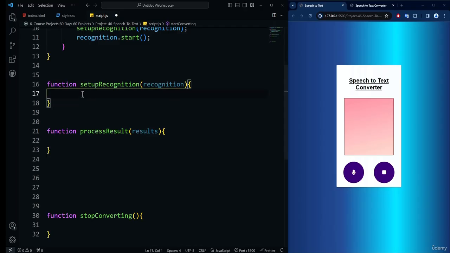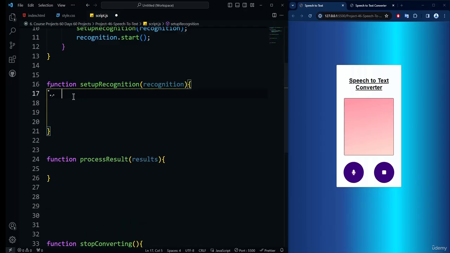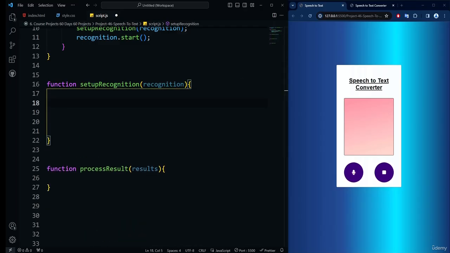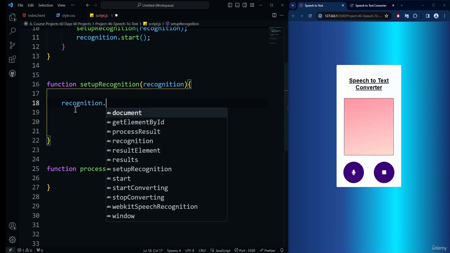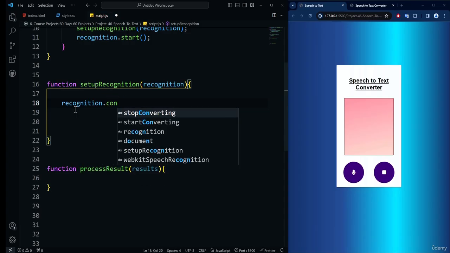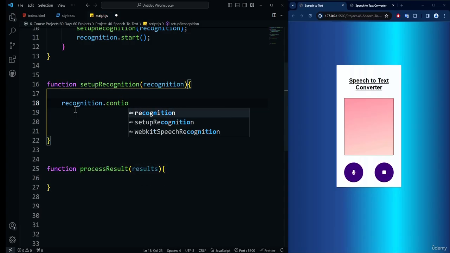So inside of this setup recognition function, the first thing I need to do is set the recognition process. Here I will be using recognition.continuous. These are the parameters, or I can say that we need to set up the recognition. So recognition is going to be continuously listening to the speech of the user. So here I need to use continuous.